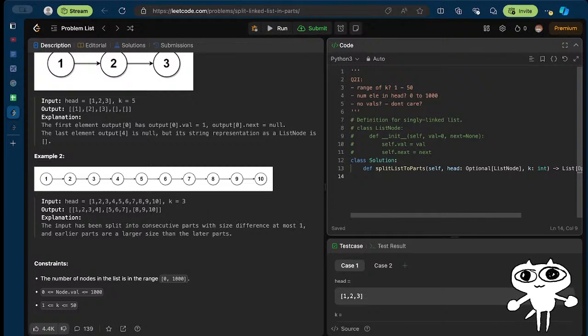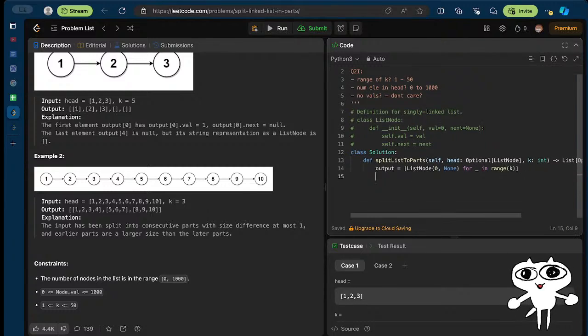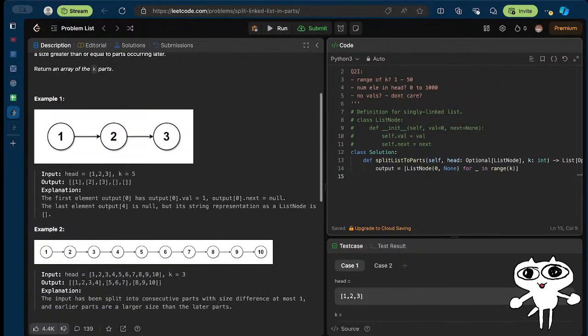So yeah, that should solve it. This should essentially just take O(n), where n is the number of nodes in my linked list. So I'm just going to quickly spin it out. As I said, I'll create a node called output, and I'll just say ListNode of 0 and None for in range of k. So this is going to start out by creating a list of empty linked lists.